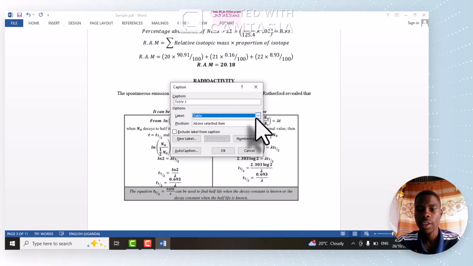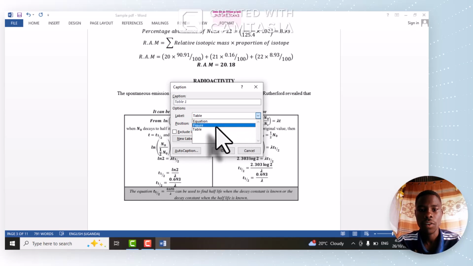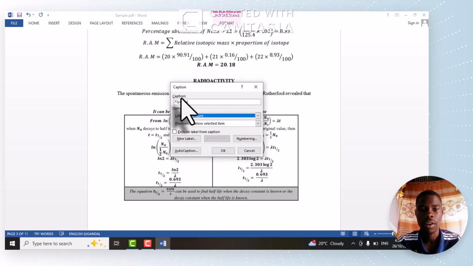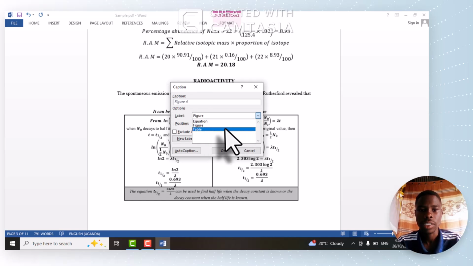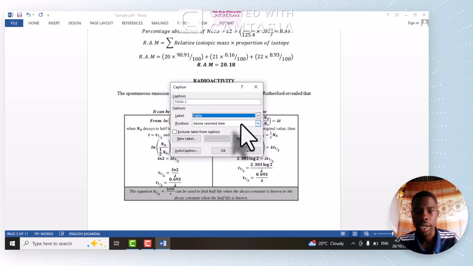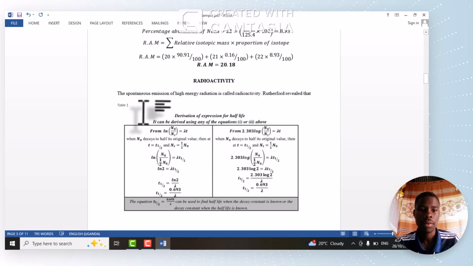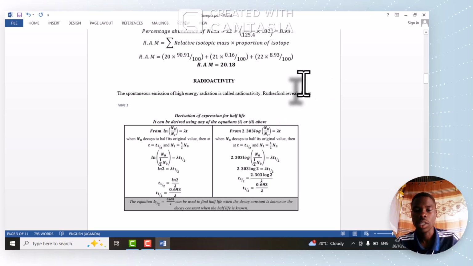If it was a figure, it would be figure 4. I think it will be figure 4, but now it's a table, so it will be our first table, that is table 1. And I still want the label to be above the selected item. So I click OK, and the caption appears here. So that was a table.